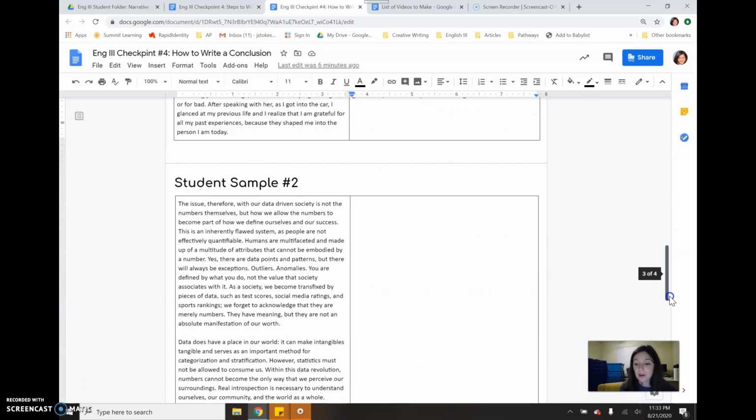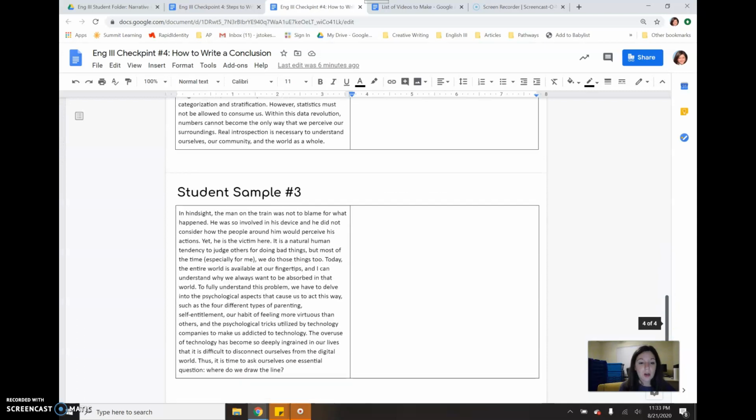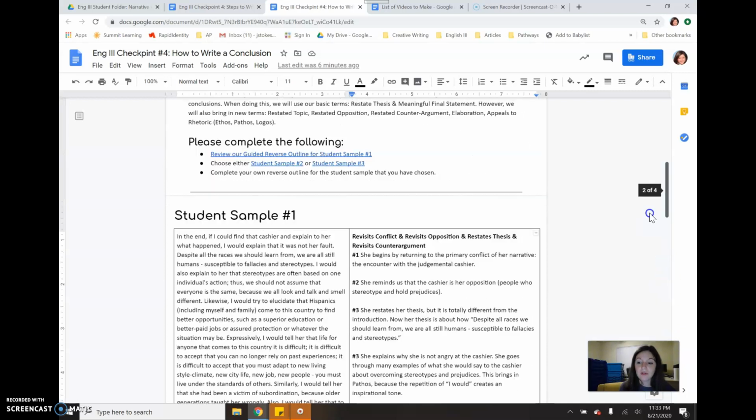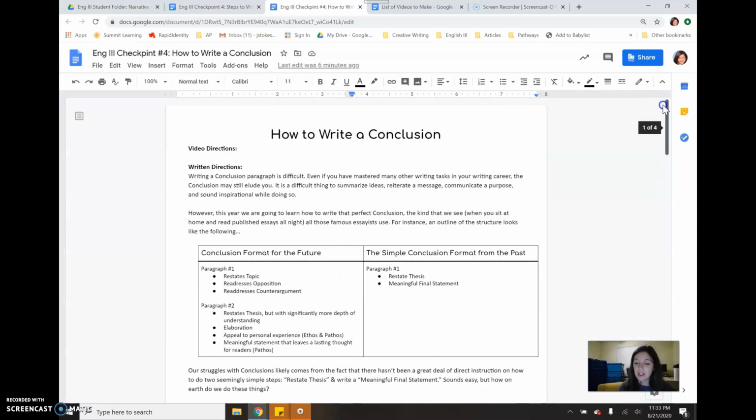But there's also two other examples that will demonstrate other ways to create a really good conclusion. So pick one or the other and go ahead and reverse outline your conclusion so that you can get some ideas on how you might write your own conclusion next.